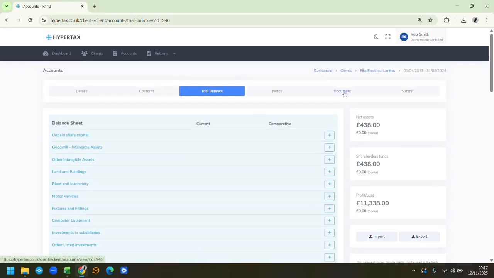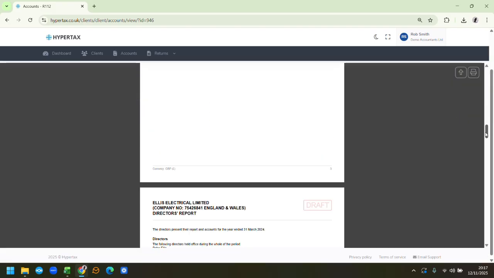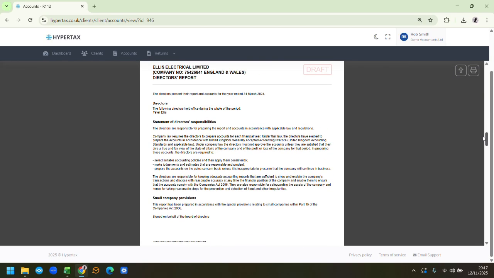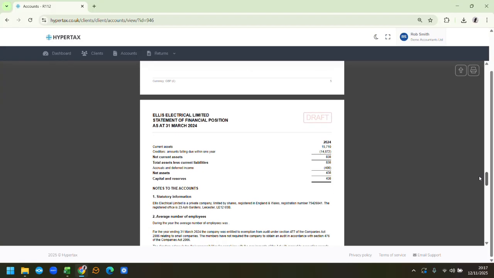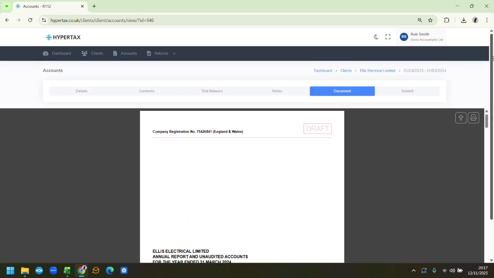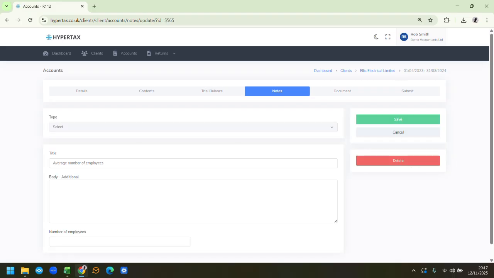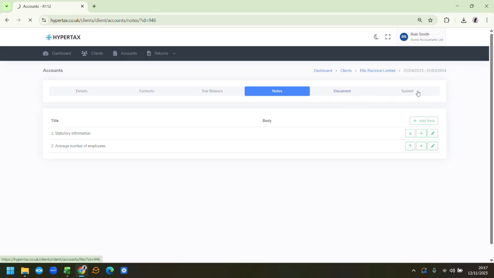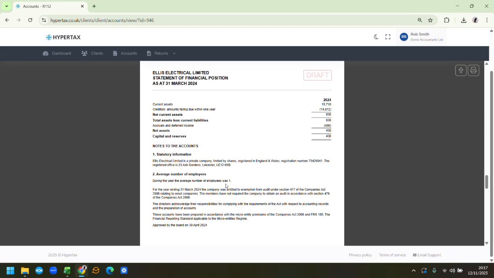We can go to our document page, and now you can see we've got our full draft accounts. There's our director's report, our profit and loss account, and our balance sheet. I am noticing we need to add in the average number of employees, so let's do that now. In the notes here, average number of employees, just got one employee, the one director. Click that, save it, go back to that page now. Where is the balance sheet? Yeah, we've got one employee there now.